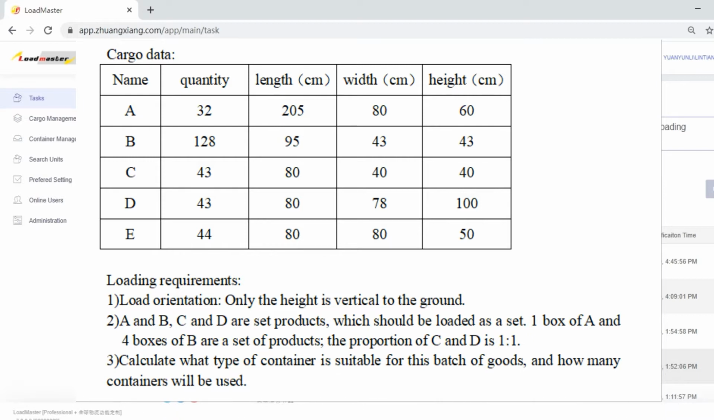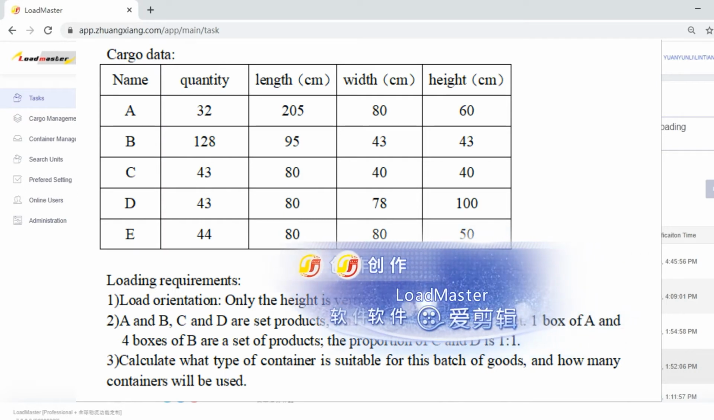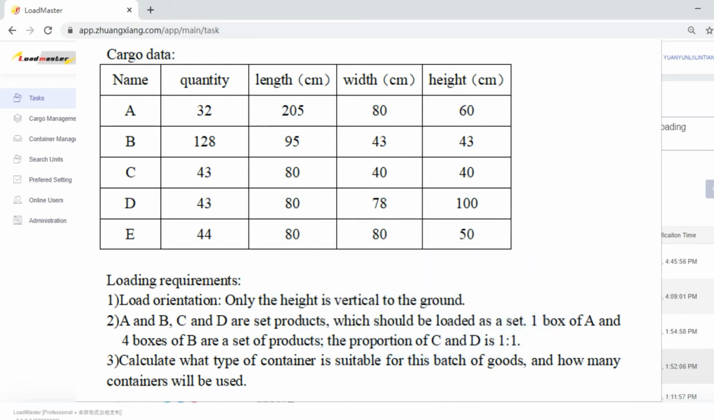The load orientation is that only the height is vertical to the ground. A and B, C and D are site products, which should be loaded at the site. One box of A and 4 boxes of B are assigned products. The proportion of C and D is 1:1. Calculate what type of container is suitable for this batch of goods and how many containers will be used.